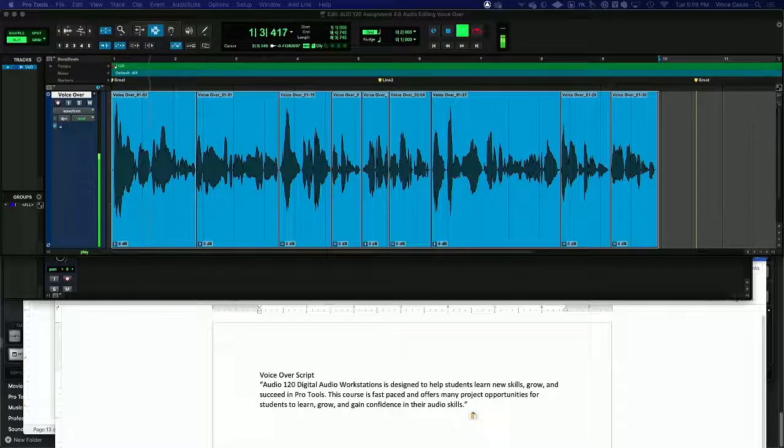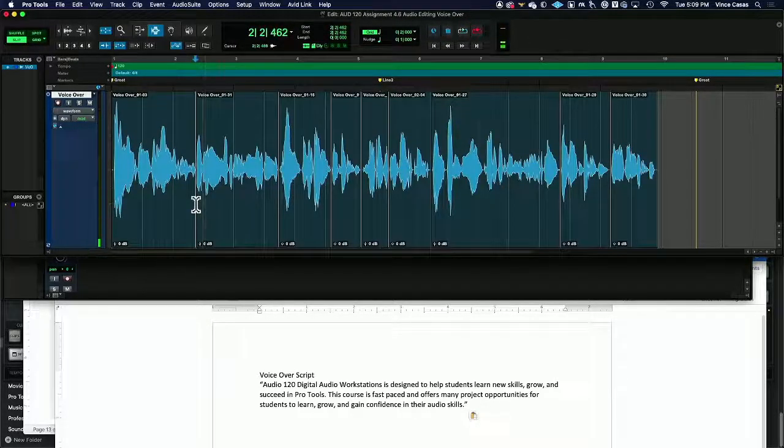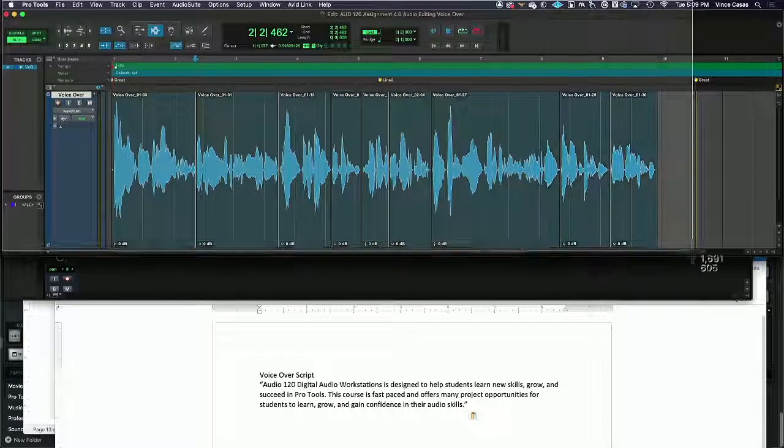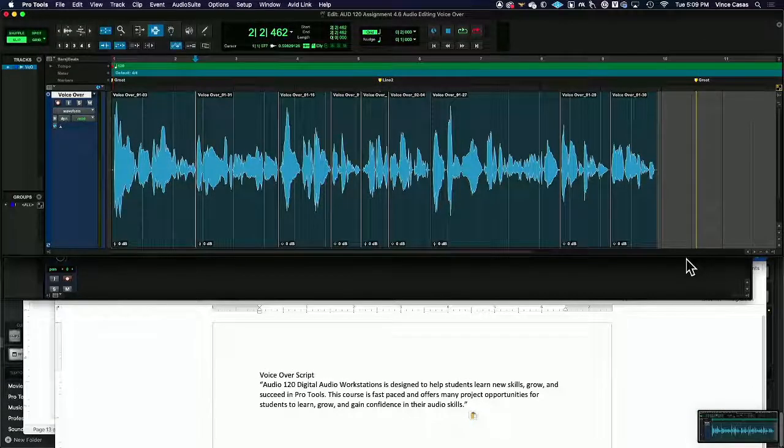Audio 120 Digital Audio Workstations is. From here, all you're going to have to do is do your Command, Shift, and 4, and you're going to send a screenshot of your work to the MLP. And that's it.